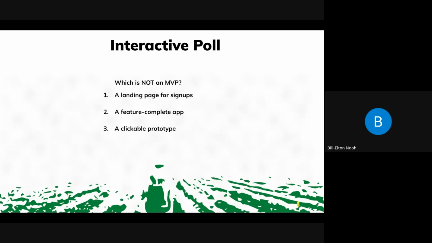So number two is not an MVP actually. An MVP, like we said, is the minimum viable product. So if you look at number one, a landing page for signups, that's an MVP. You just create a landing page. Only you know what is behind it, and you tell people that this landing page is for this app or this product, and you tell people to sign up. That's the MVP that you're launching, and you see the number of people that sign up, right?